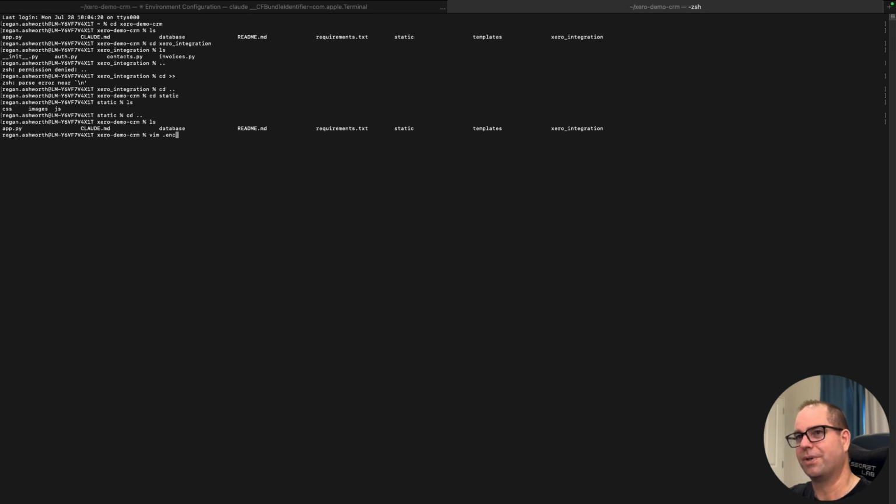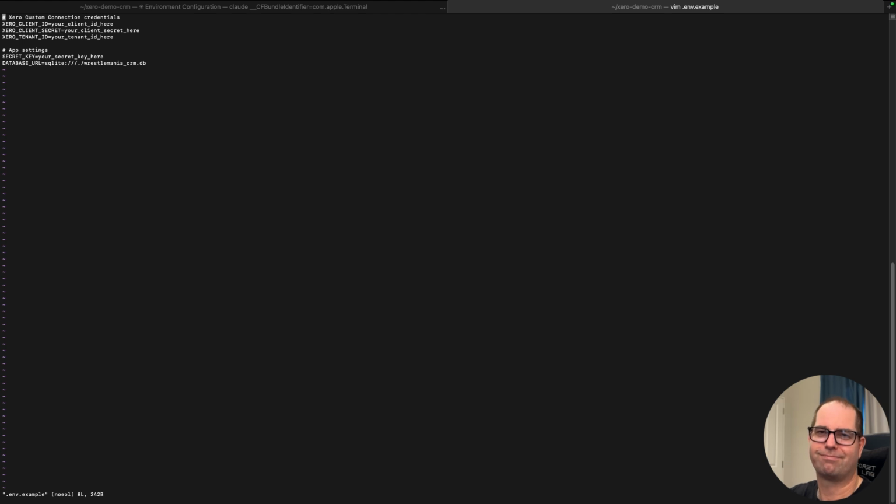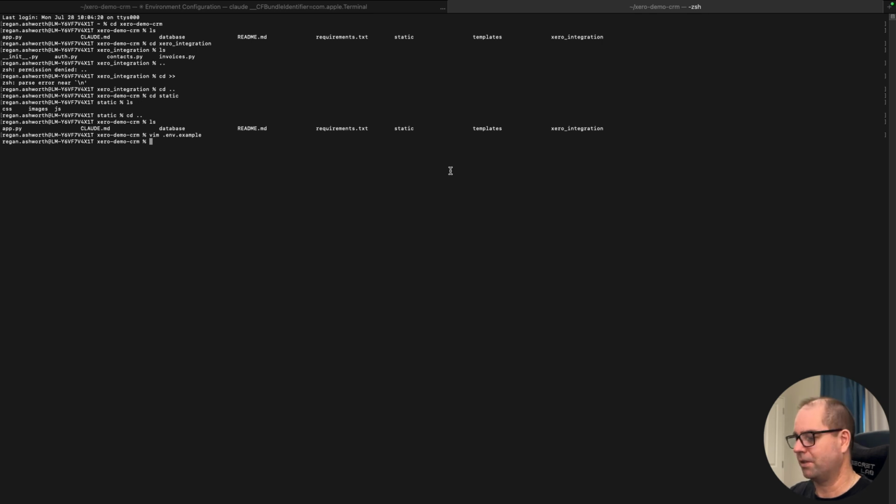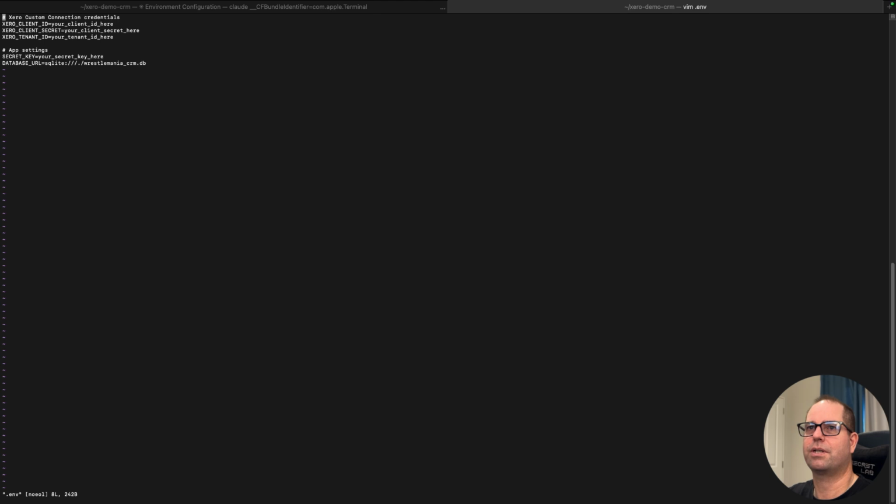I'll bet you if we go .env.example with vim, yes, it's there. Man, I'm rusty. I'm gonna leave it there as a teaching moment. But there you go. Like, yeah, don't rely on ls for your .env files. I'm gonna escape out of here, and we don't want to edit the example, we want to edit the actual .env.